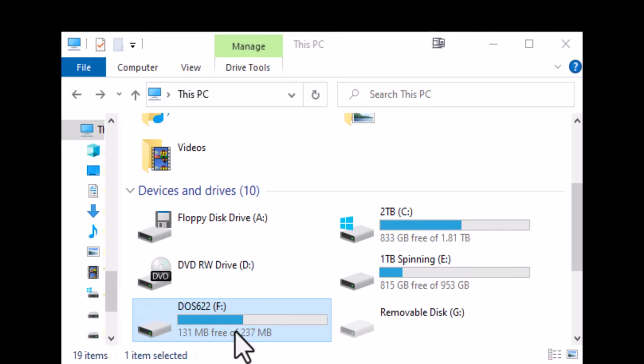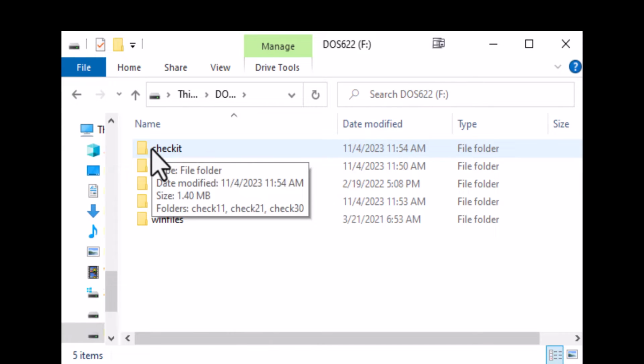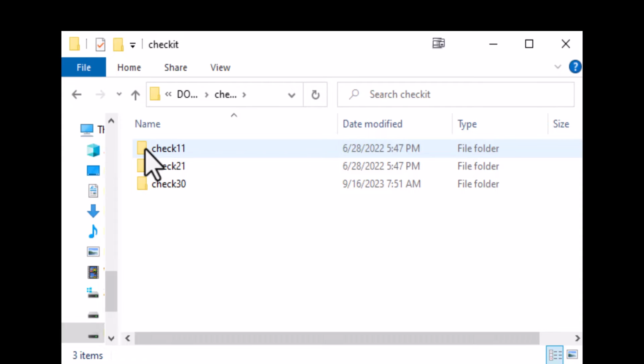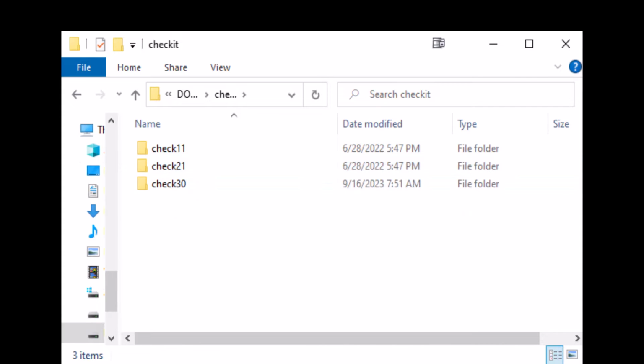But we're going to need to come back to the computer when you're done anyway. Let's take a look and see what's on the drive. We'll go a little bit out of order here. We've got Check It, which is a nice tool to make sure all of your ports and your mouse and everything is working. You get some basic benchmarks and stuff like that. You've got version 1.1, 2.1, and 3.0 in here.